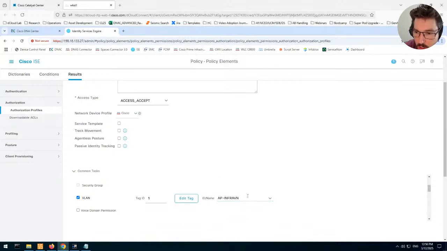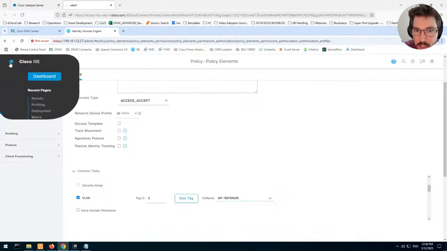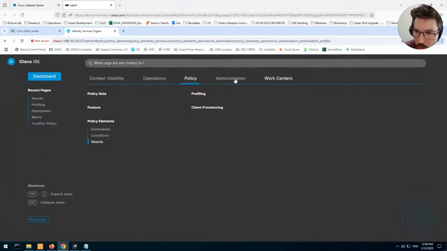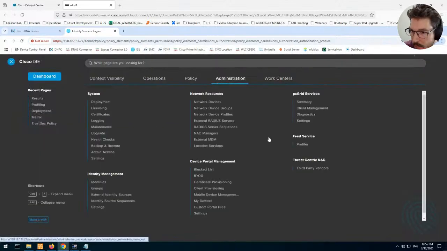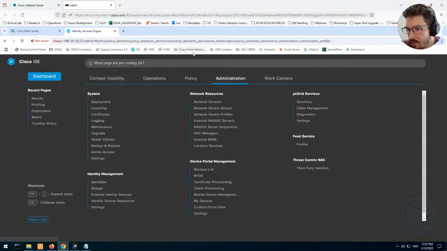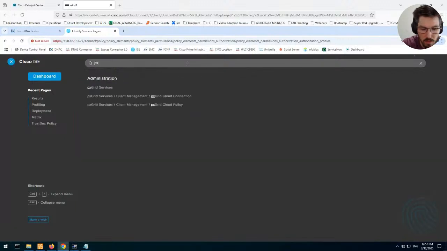And what that's going to do is, this has to match what's in Catalyst Center, and that's going to map to the actual virtual network. Okay. Next, before we go to policies, I'm going to go over to the actual PX Grid or TrustSec. Let me see. PX Grid services.